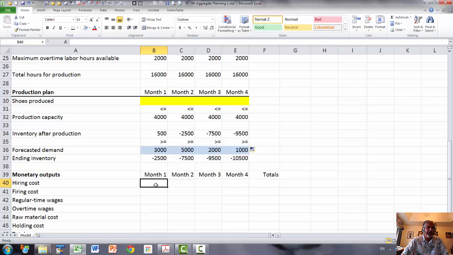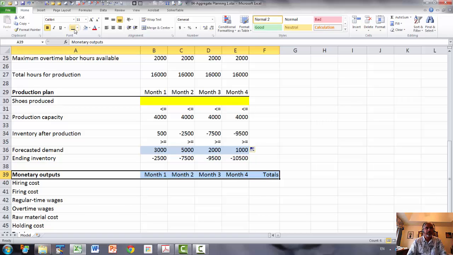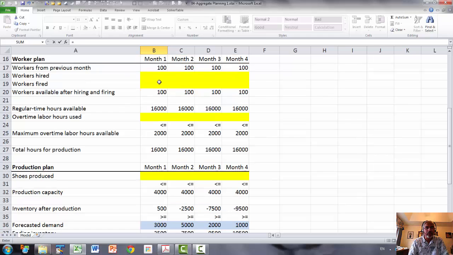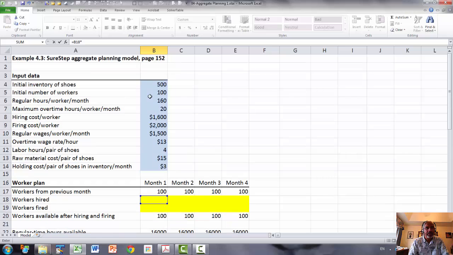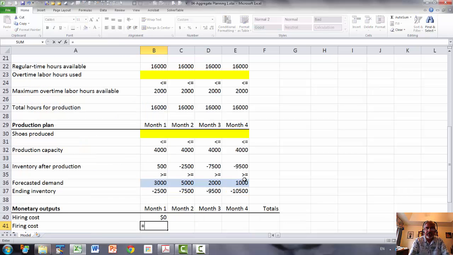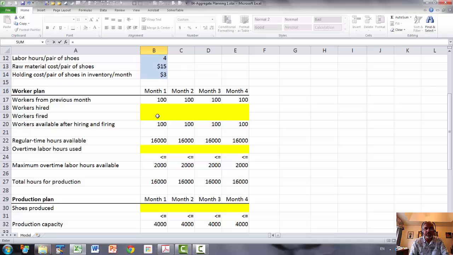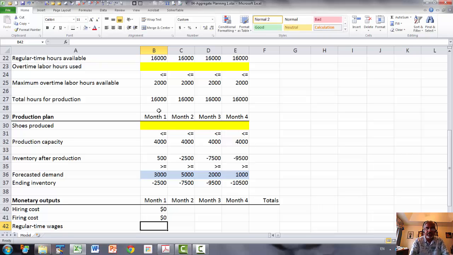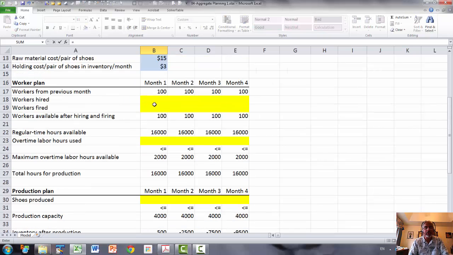Now let's compute the monetary outputs, the costs. Hiring cost will be the workers hired multiplied by the hiring cost per worker, which is right there. Firing cost will be the number of workers fired times the firing cost.